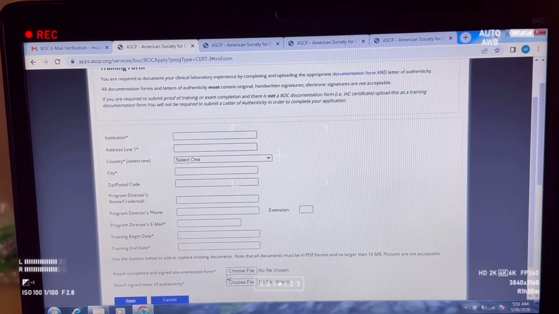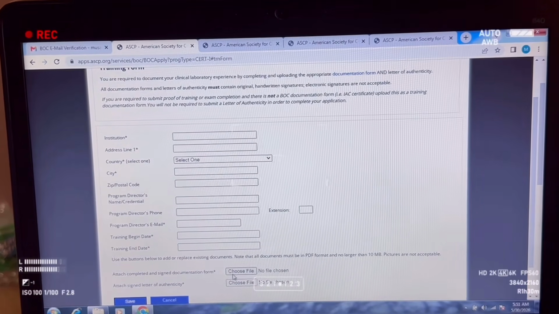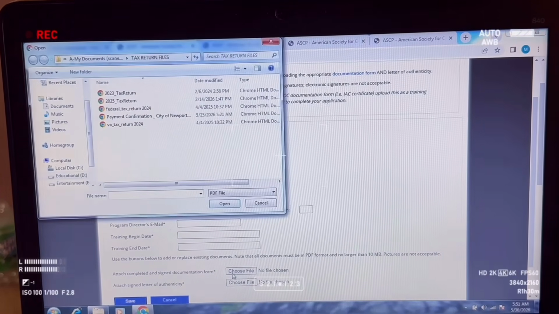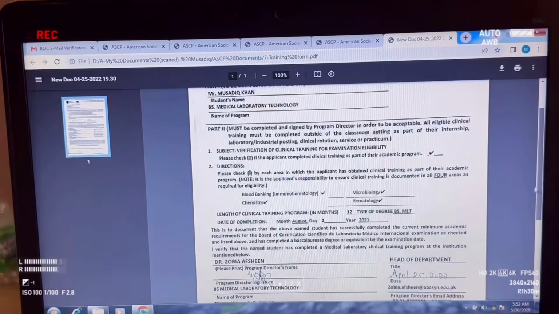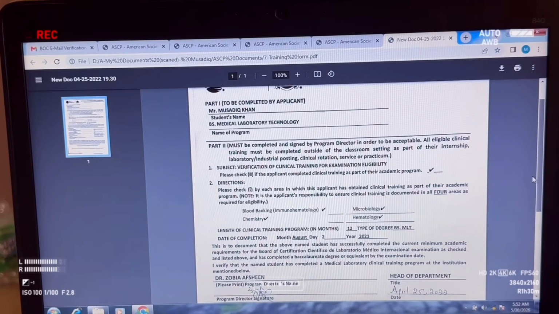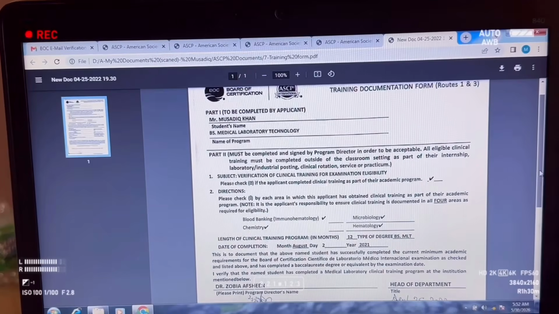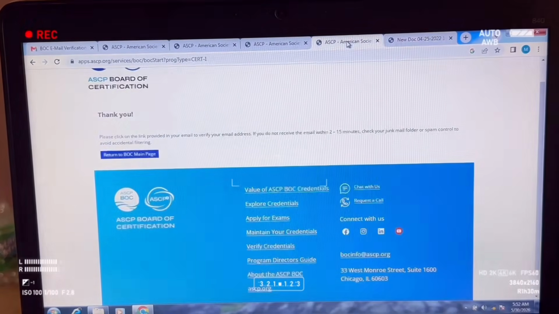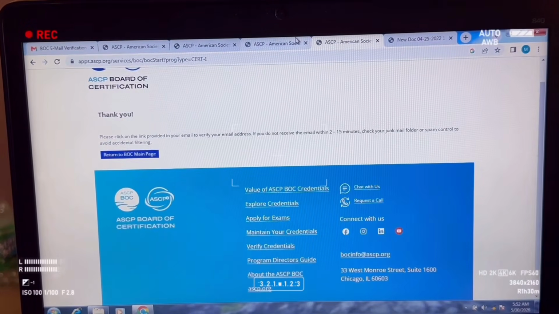And here you have to attach 2 files, which is the basic requirement for ACP certification. One is the training documentation form, which will look like this. I'm going to show you mine. So this is the training documentation form, which covers the 4 main areas: blood bank, chemistry and microbiology. You have to get it signed by your head of department and everyone else, and you have to upload it on the ACP official website.